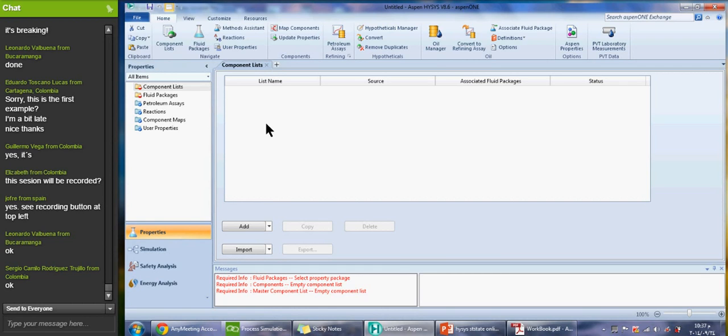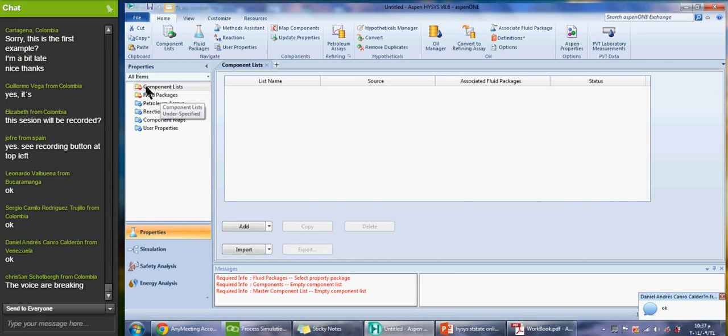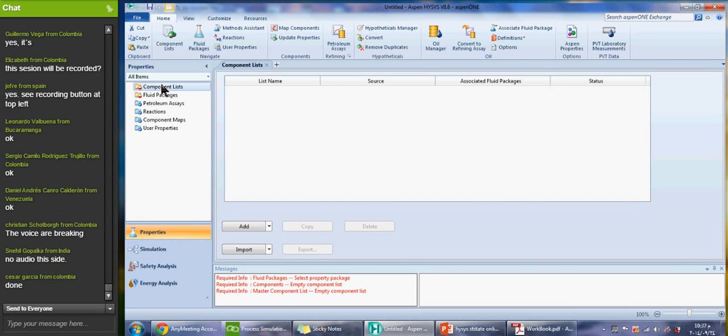After pressing new case, this window will appear. I'll prepare my simulation case. Okay, there are two things to do before entering simulation. First, I have to select the components. So I'll go to component lists. I am already here. And then click add. I am in component list.